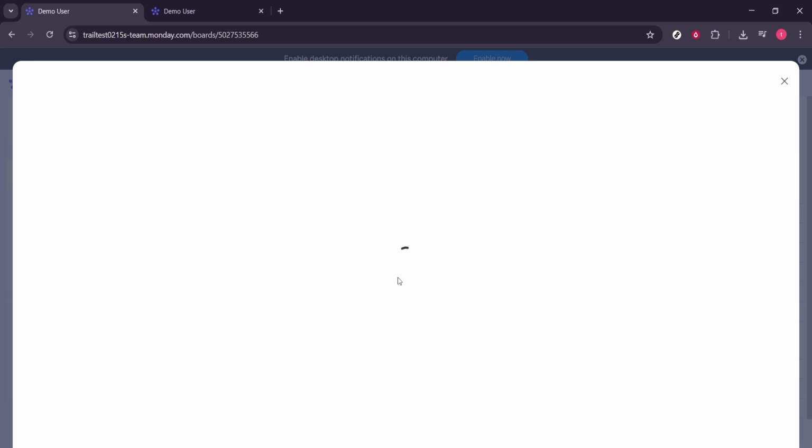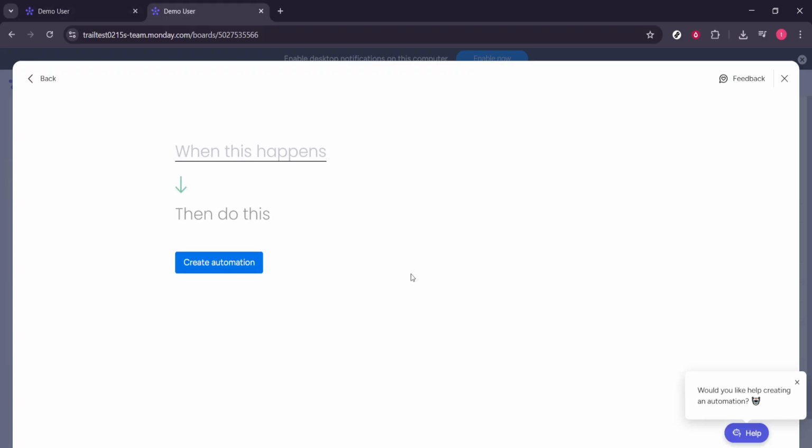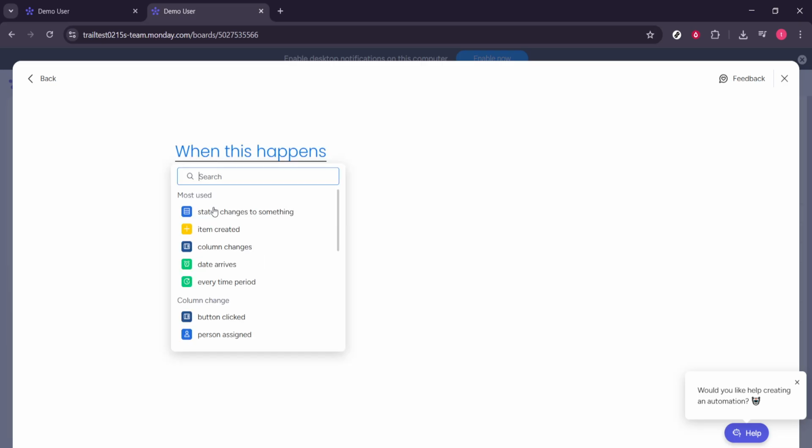Next, choose Create Automation to build a custom rule from scratch. You'll see a sentence style builder that reads like plain English, which makes it easy to follow along. Begin with the trigger by selecting when this happens. From the available options, choose the template that says Status Changes to something. This tells Monday.com to watch one of your status columns and react whenever it changes to a specific value.